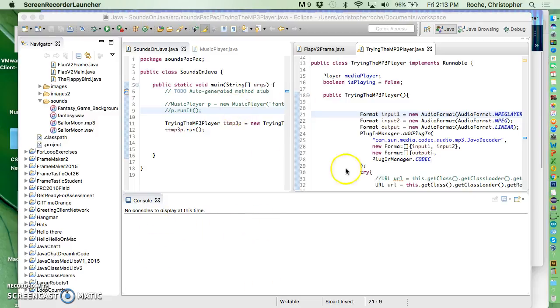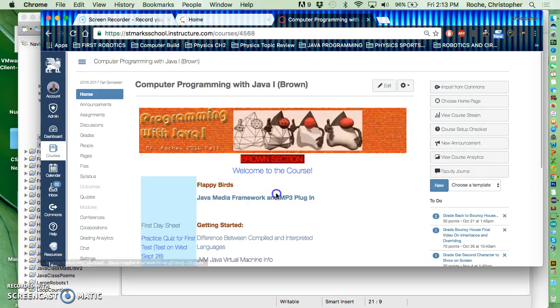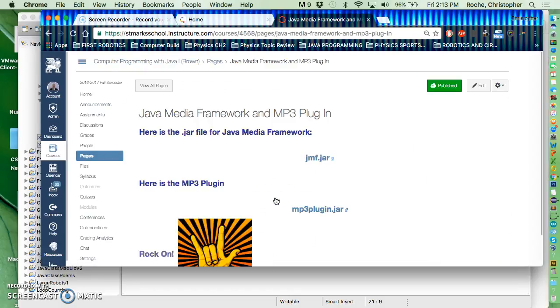Okay, we're here to put a sound onto Java. And we're going to use this thing called a media player. All right, that's what we're doing. So if you go to here, I tried to save these things in the right place. If you go to here, what I want to do is download this.